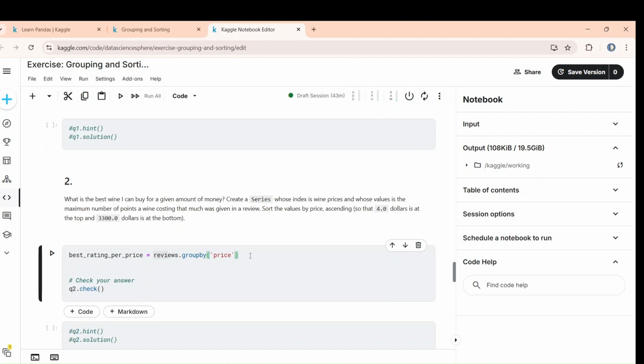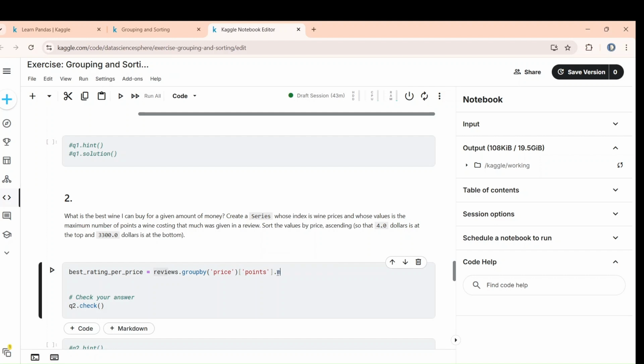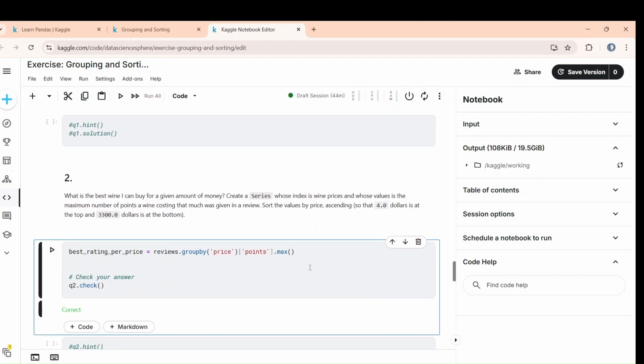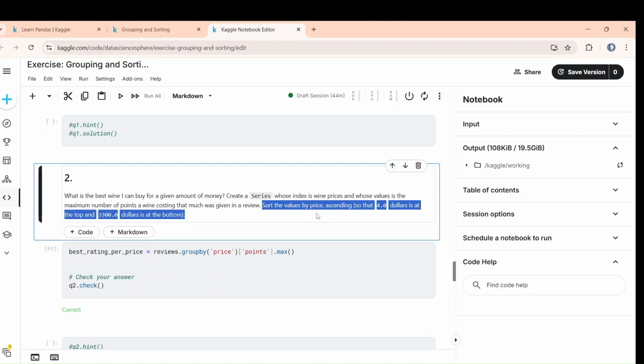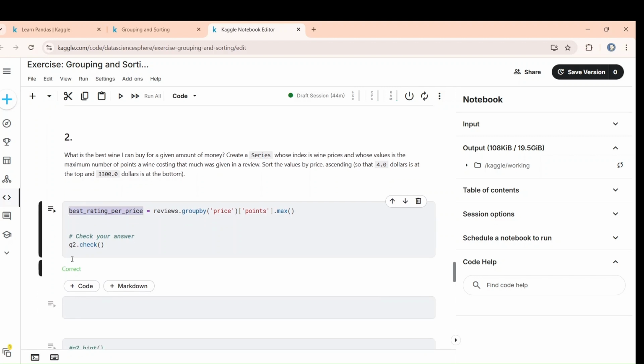Okay. Your second step is to find the number of points. So you can write points. Okay. So now you have got the points column. Now you want to know the maximum number of points. So you have to write dot max. Okay. Now after that you can do the sorting also. Sort the values by price. Okay. Let me first show you what is the output for this one.